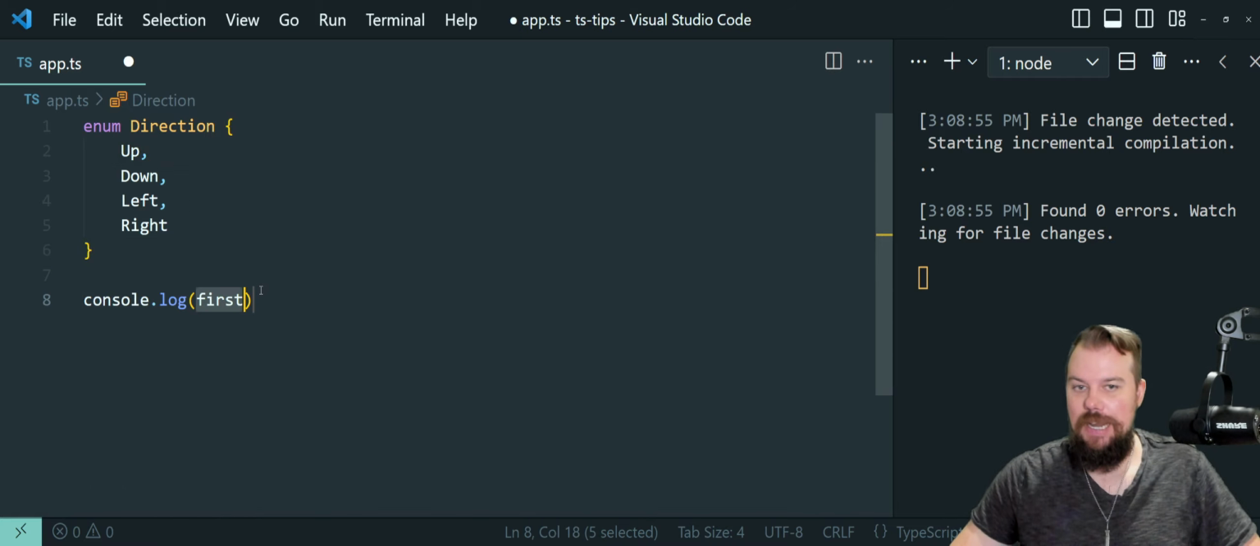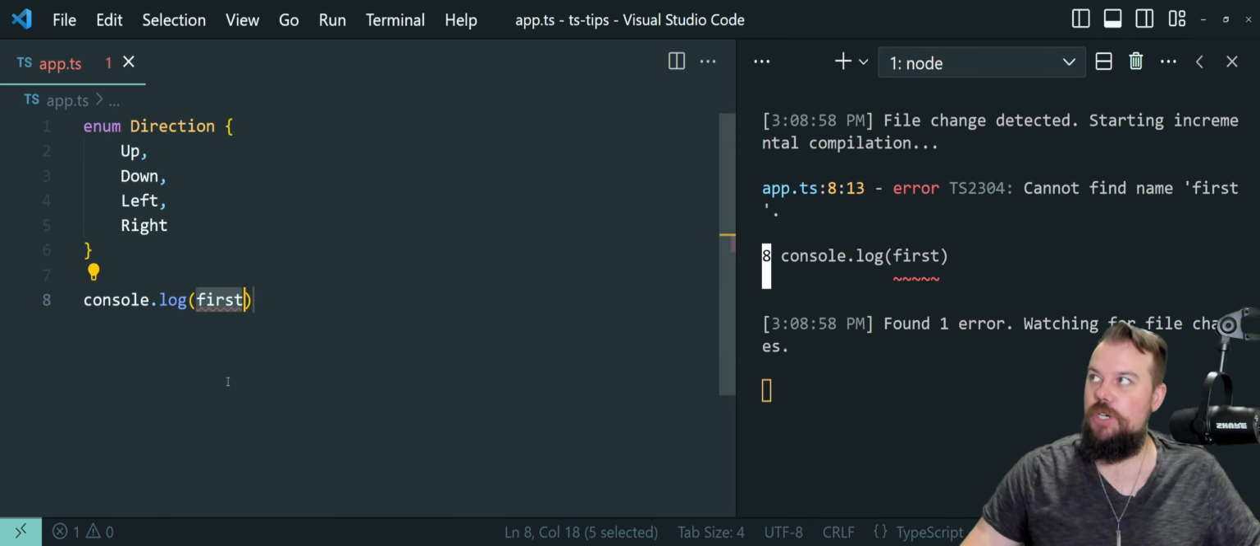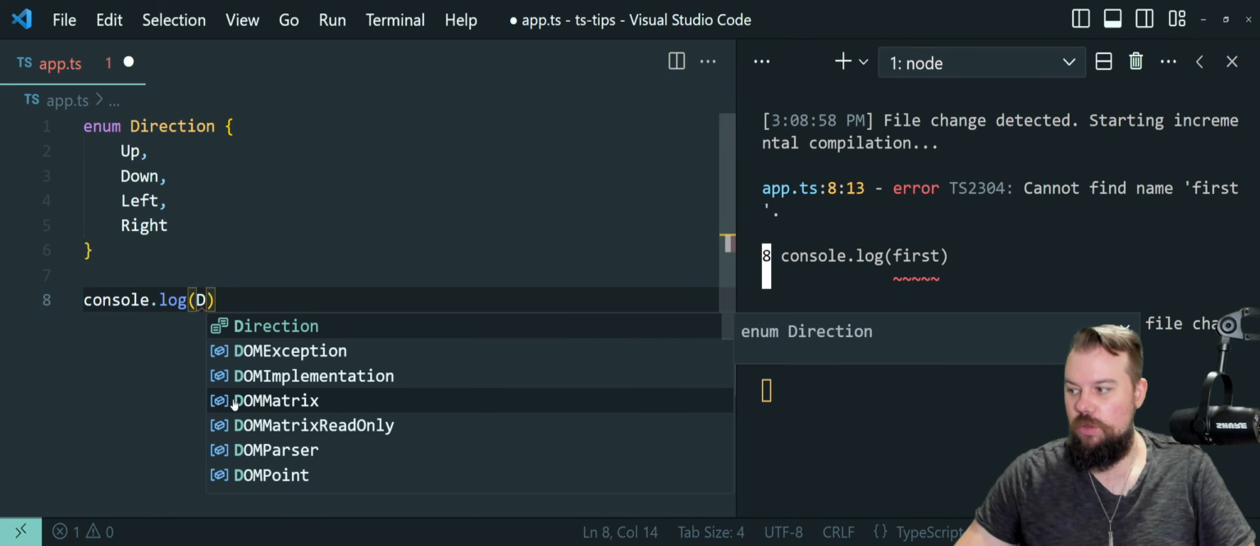We could even console log this output. I'm actually going to use the console log for once. A lot of the times I highlight it to show errors or something like that. We'll do Direction.Up.